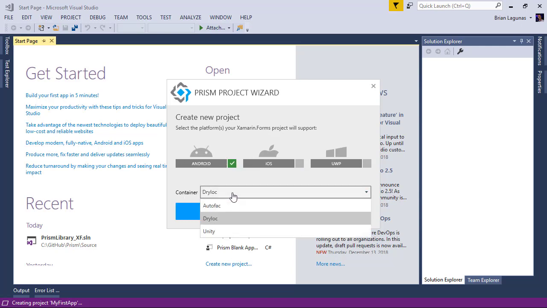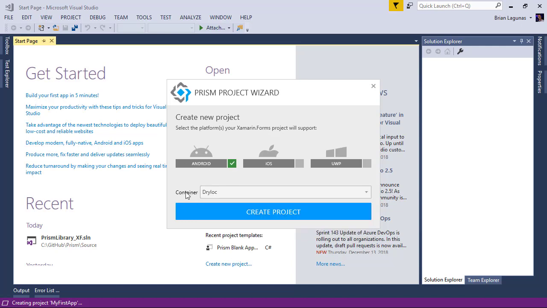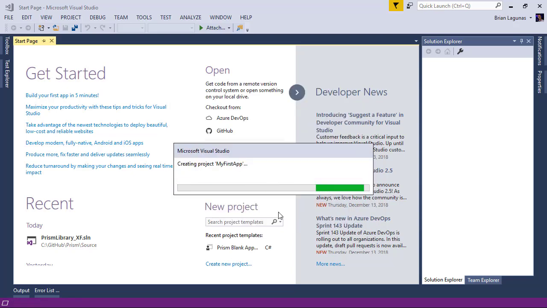Next, I'm going to choose my container. Now, a container is required by Prism in order to function. We'll cover containers in a different video. For now, I'm going to choose DryIoc because it's a very high performing and easy to use container for Xamarin.Forms. I'm going to go ahead and create the project, and then wait for Visual Studio to do its thing.